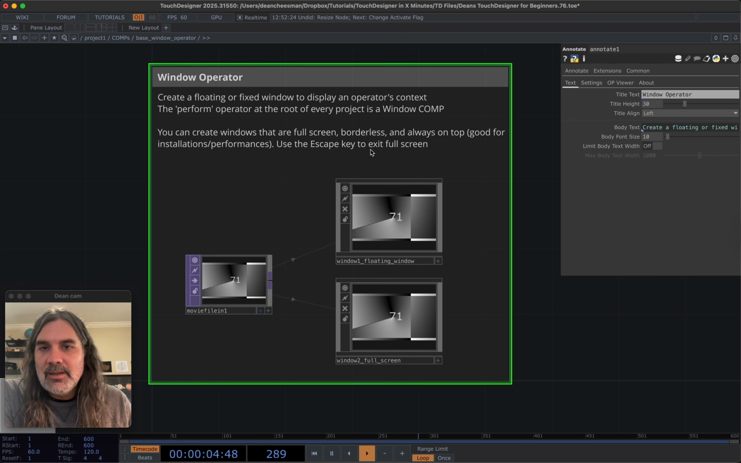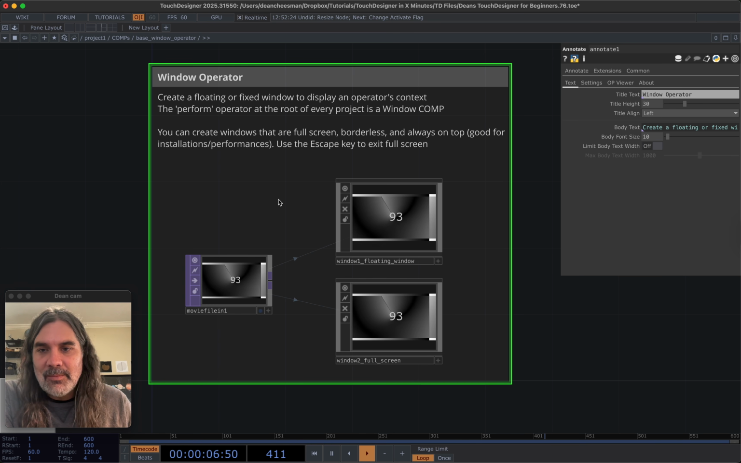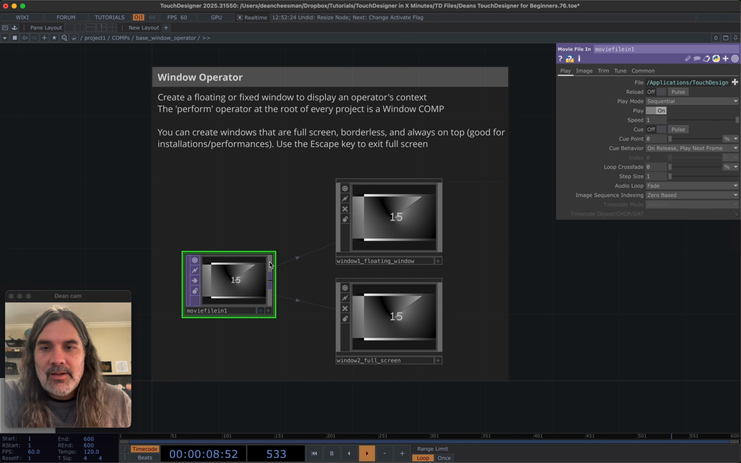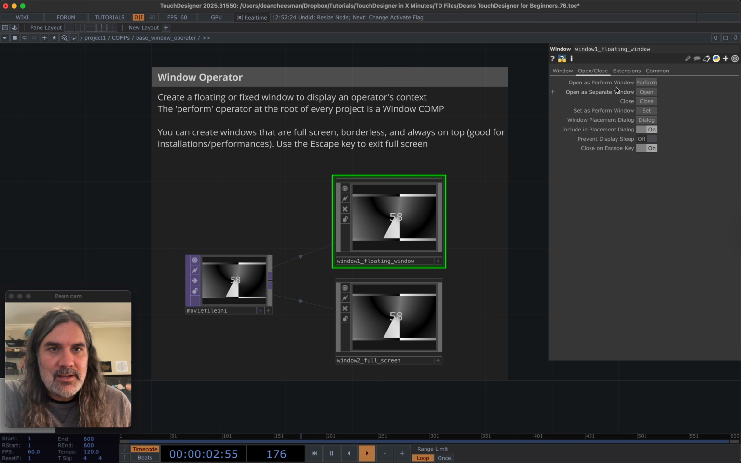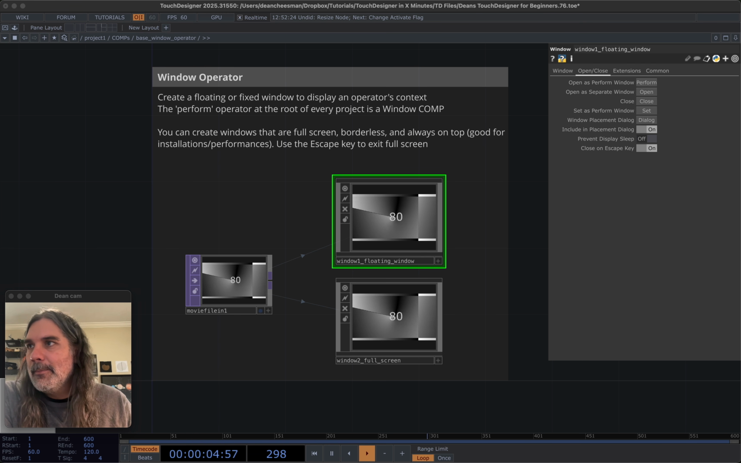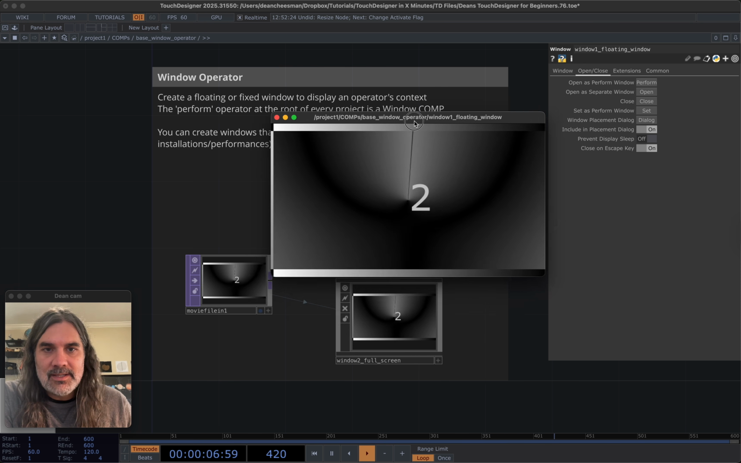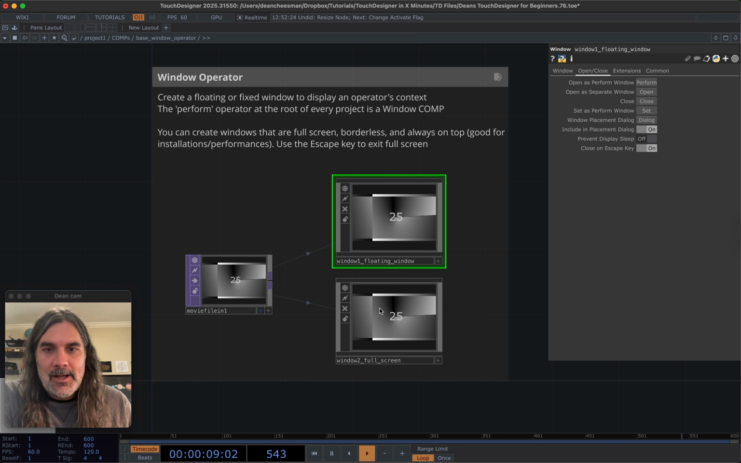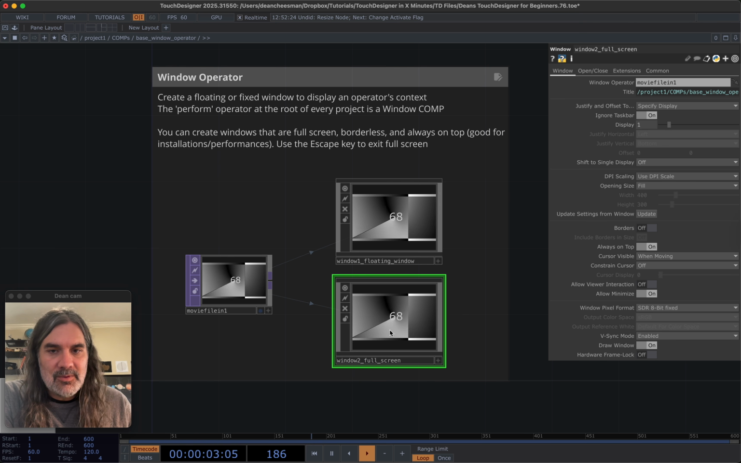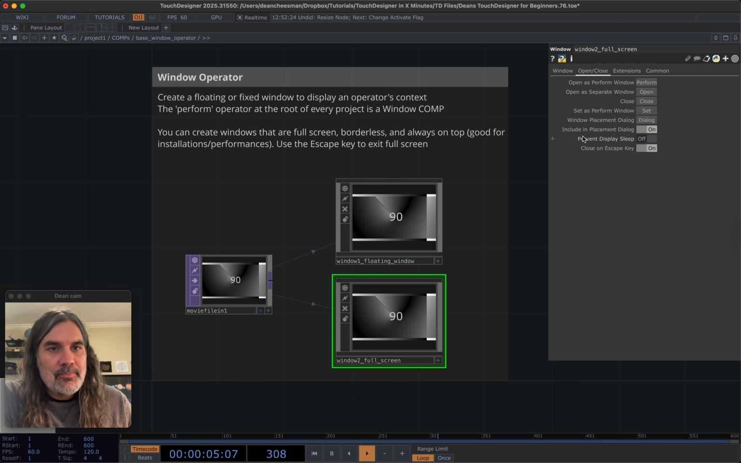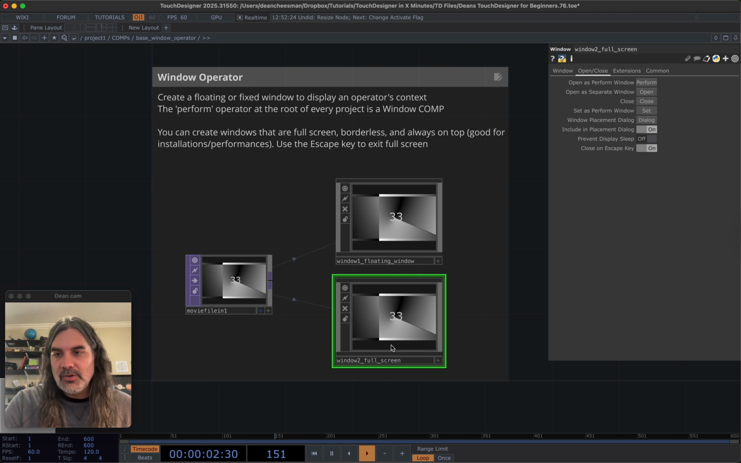And then if you're in the full screen, you can hit escape to exit out of it. So here I've got a movie going into a floating window that I made here. If I go into my window and hit open, it came on another screen, but now I've got this nice floating window. Then this one here, if I turn it to my current display that I'm on right now, if I hit open, it'll go full screen and play whatever operator it's referencing full screen.